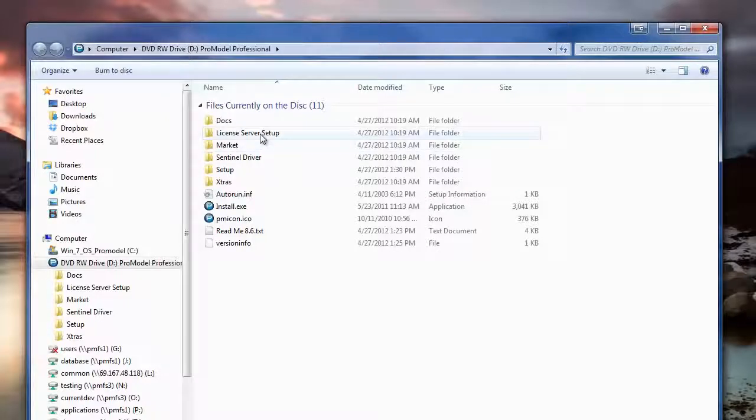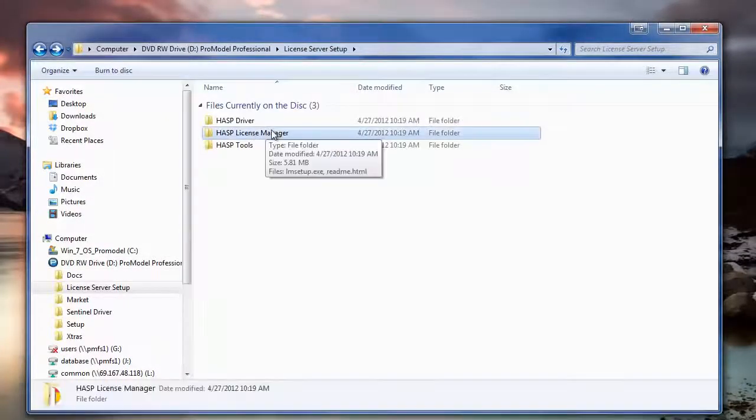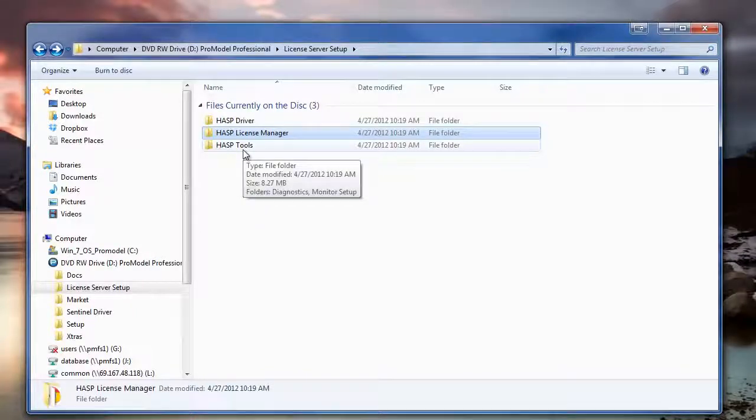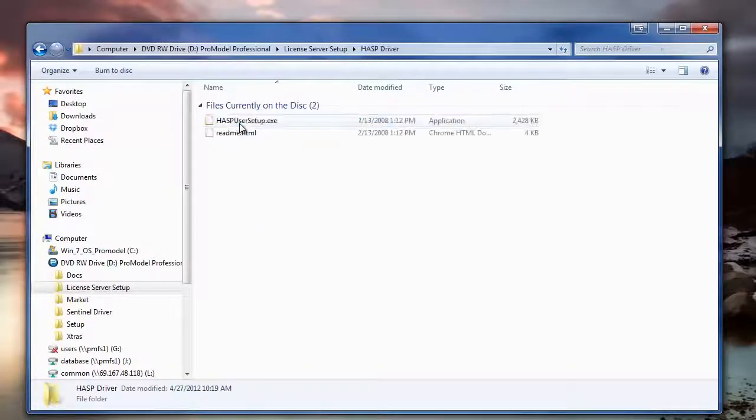And what we want to do is go here to the licensed server setup. In our licensed server setup, we have three folders. The first one is the drivers, the second one is the license manager, and then there's some other tools here. First step is to go into our drivers and set up the HASP user setup.